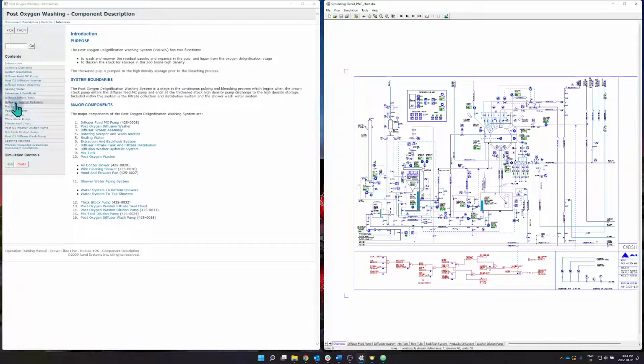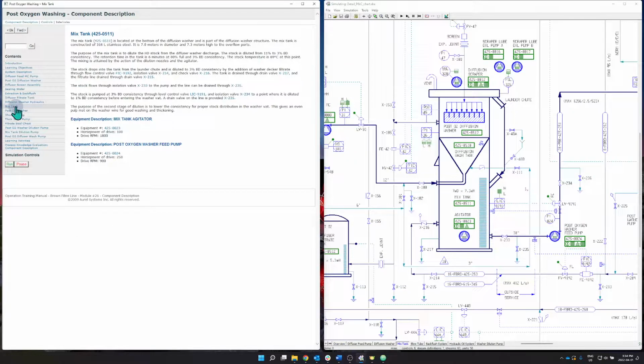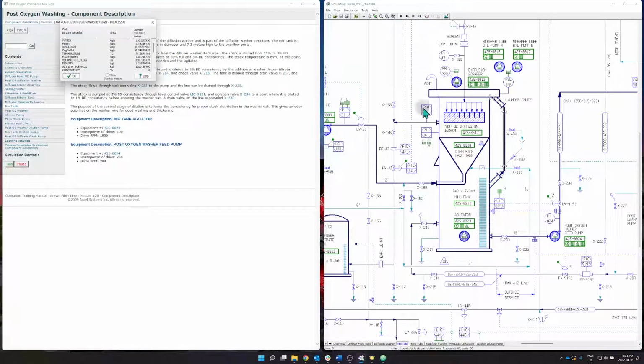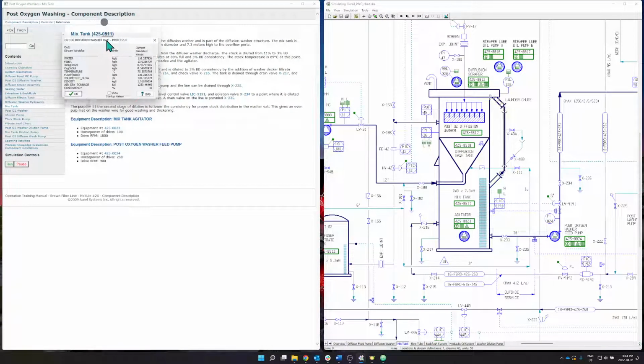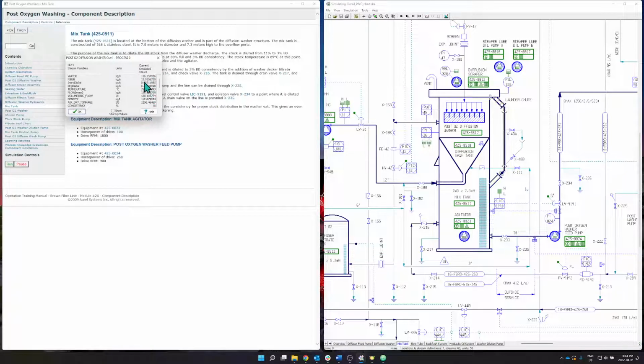If I click, say, on the mixed tank, I will get a named view that's zooming in onto this tank, and I can click around and explore what goes on inside of a pipe. Currently, it is not doing anything because I am not running the simulation, but for example, on the left-hand side here, we have a button called Run, which will run the simulation live.